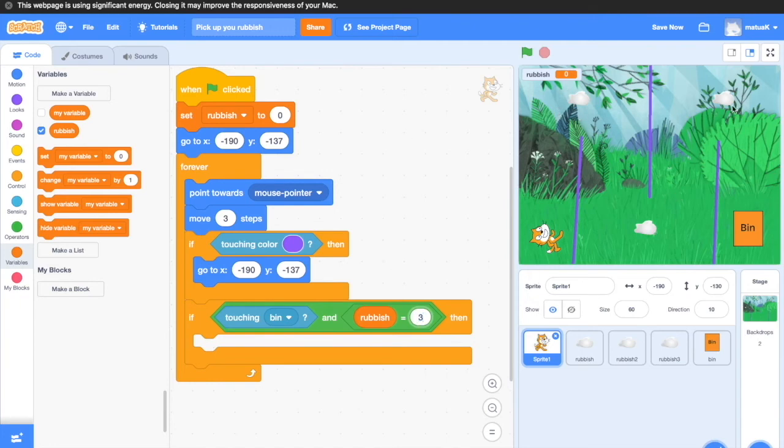If you add more rubbish to your level, you need to make sure you change this number to match.